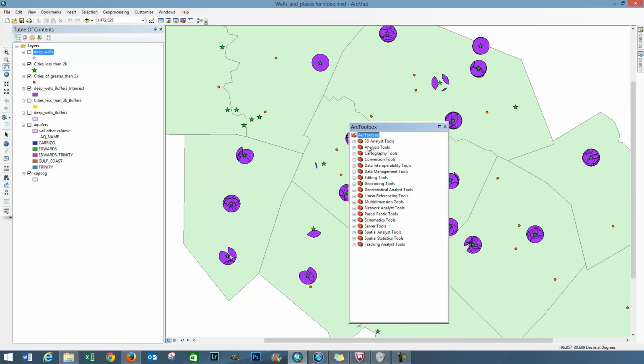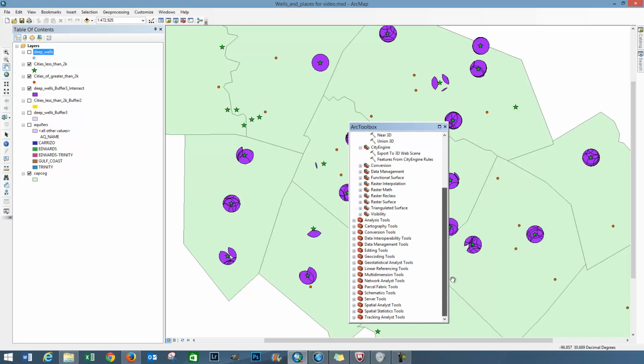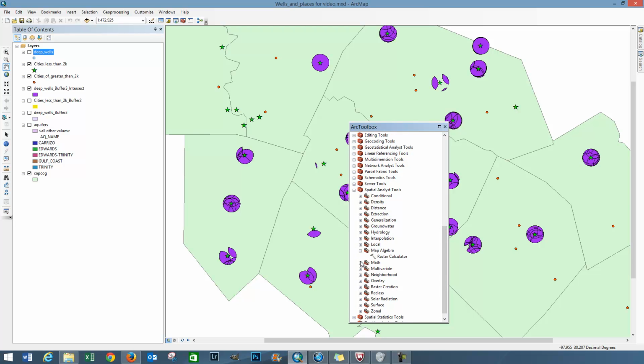So here is ARC toolbox. You see we've got 3D Analyst with all of these different classes of tools here for working with 3D features. Each one of these is a different tool. So you can imagine how many tools are in here. Each of these toolboxes is full of more and more tools. So the geocoding tools, look at all the tools there. Spatial analyst tools. Check this out. Tons of these tools. Map algebra, math. Look at all of that. So there's so many more tools available than what you see here. This is the tip of the iceberg.